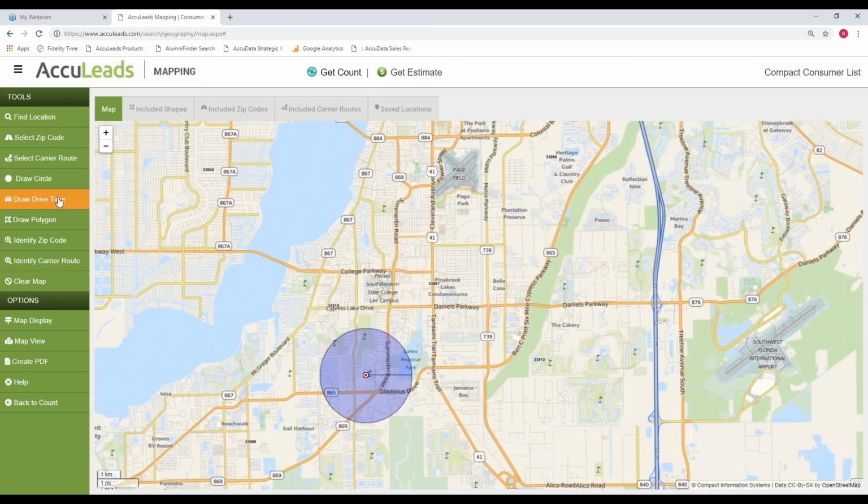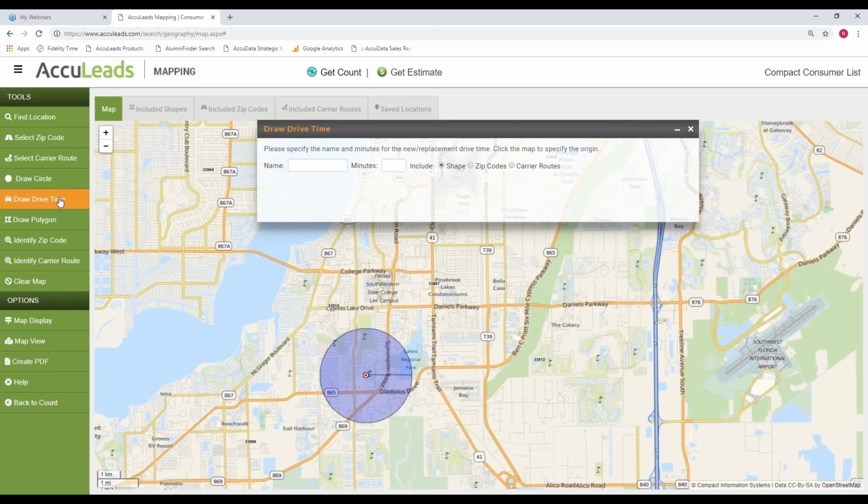Let's go into drawing a drive time. So this is another feature that we offer. So to draw a drive time, we want to specify the name of it. So we're going to name what our drive time is. So I'm going to do drive time 1. I want to do a drive time of, let's say, 3 minutes. I'm going to include a shape.